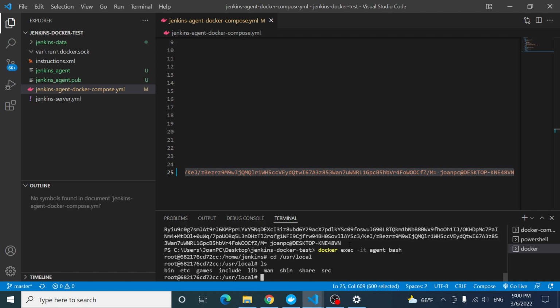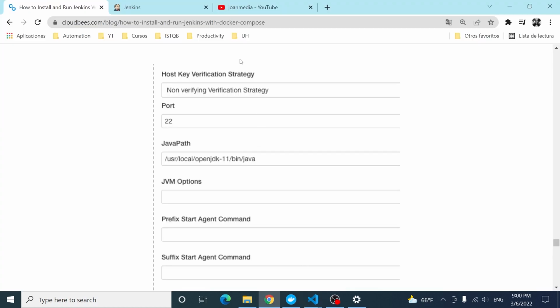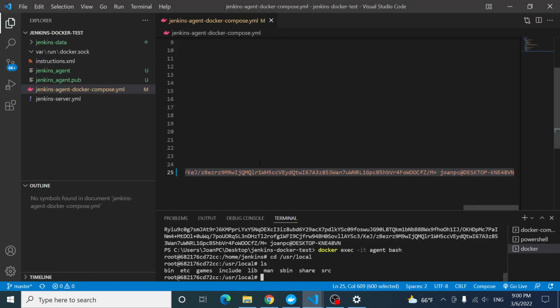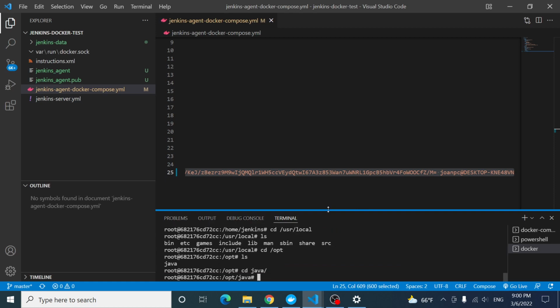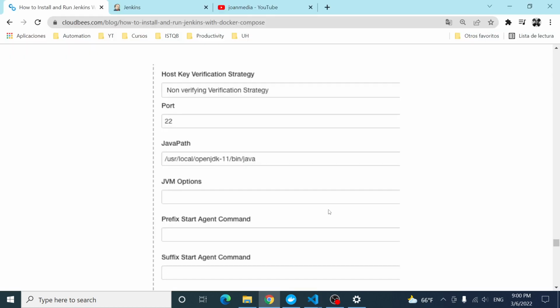That's why I wanted to create this video, to help you understand this particular configuration, because if you are not aware of Docker and all the stuff, you can come here and look for other folders where OpenJDK is. In my case, I knew that it was under opt. Okay, let me show you this. And we have a Java folder here. And if I inspect the Java folder, you can see that we have OpenJDK there.